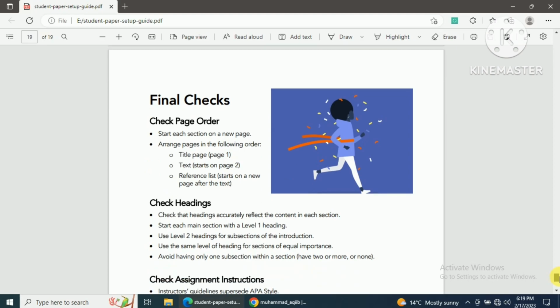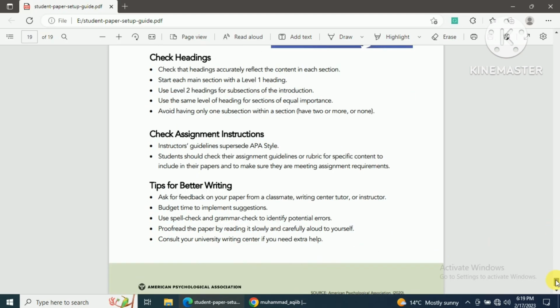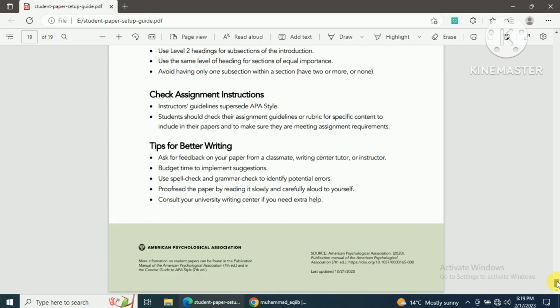Let's do a final checkup of the work we have done in this paper. After formatting your paper perfectly as per the APA 7th edition, do a final checkup. Check the page order: the title page needs to be page 1, the text starts on page 2, and the reference list starts on a page after the text. After that, check the headings and use a level 1 heading for each main section, use level 2 headings for subsections of the introduction, and use the same level of headings for sections of equal importance. After that, check the assignment instructions which were given to you by your university.